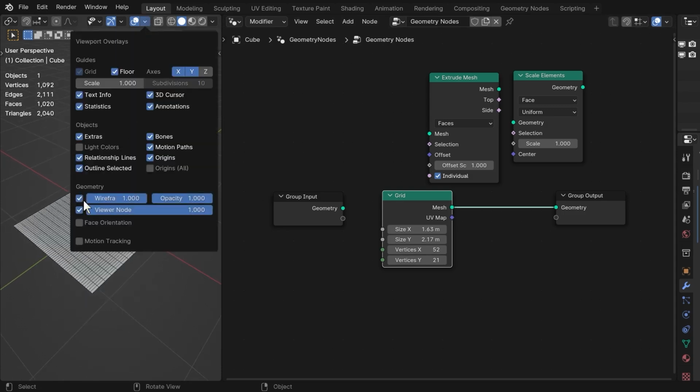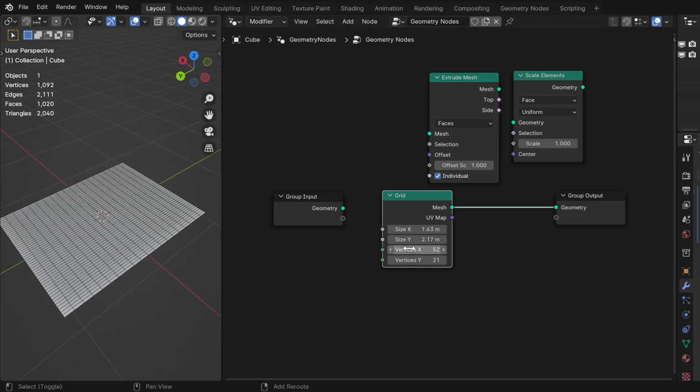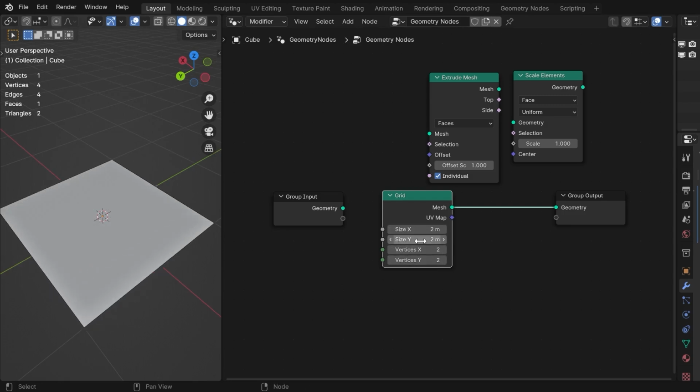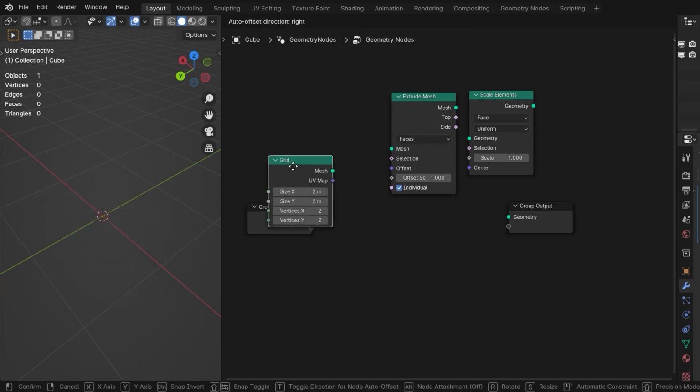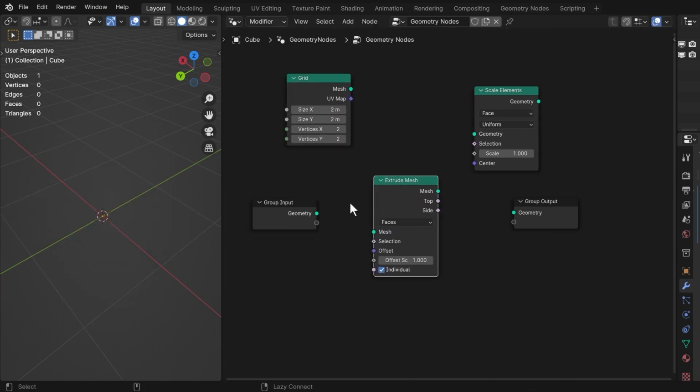Let's turn on this wireframe which is in the viewport overlays, and now we can see the edges. Decrease this vertice count on x and y axis to 2, and also reset the size to 2. This is grid. The next one is extrude mesh.